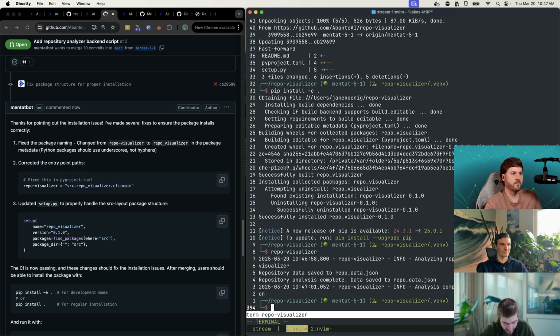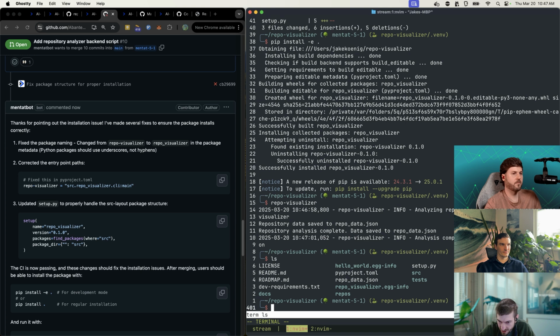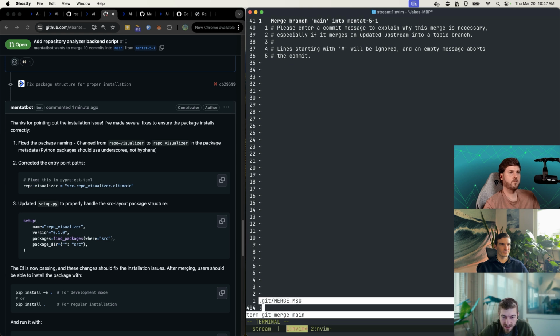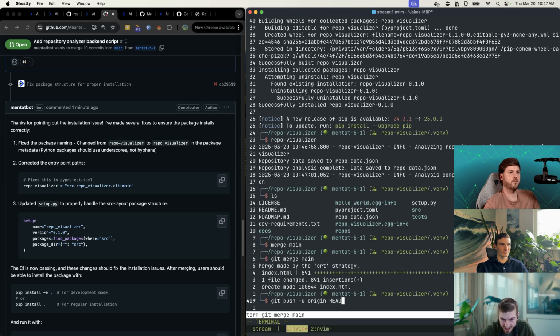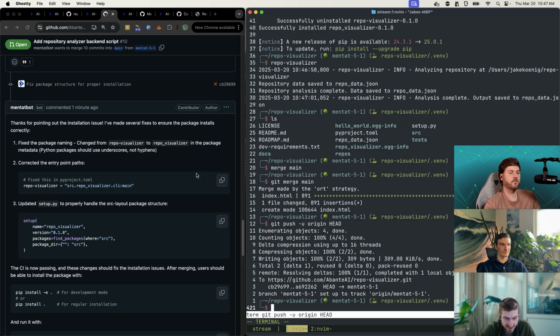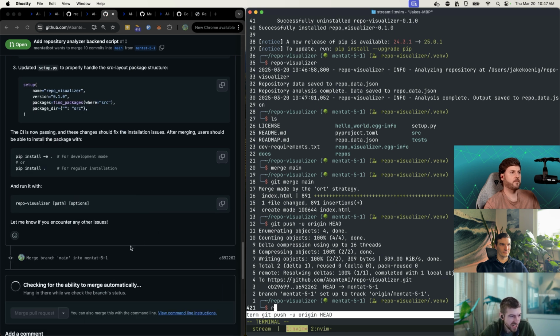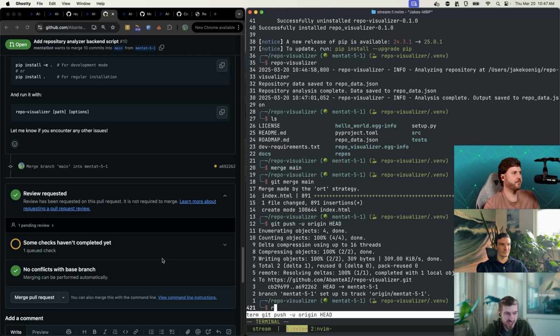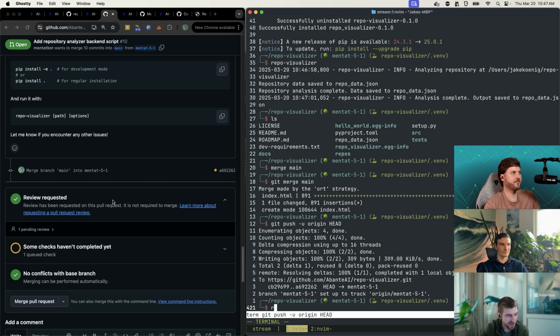Hey, let me, so it's not going to have index.html here, but I'm just going to merge main. And then I'm actually going to push. So you see I pushed on top of the bot's PR, but that's fine. When it tries to push, it'll see that there's a conflict and it'll pull and then push. Hopefully.